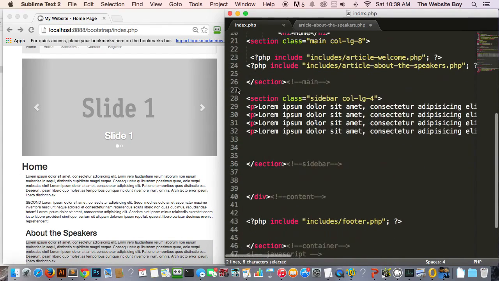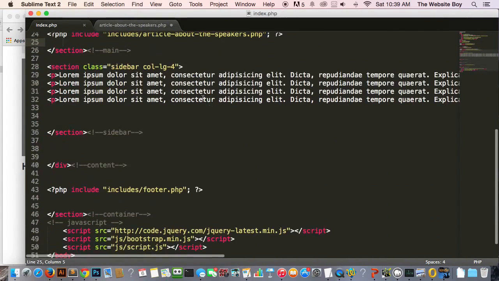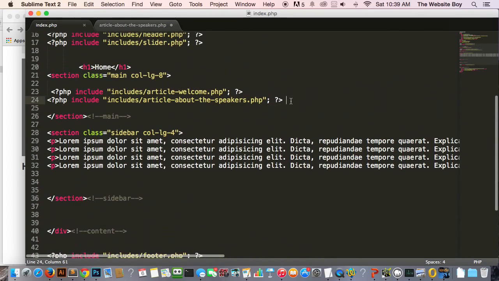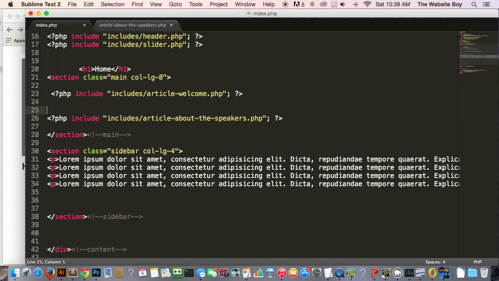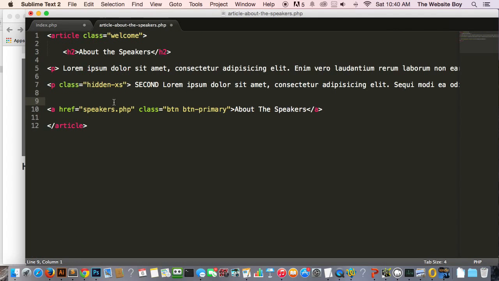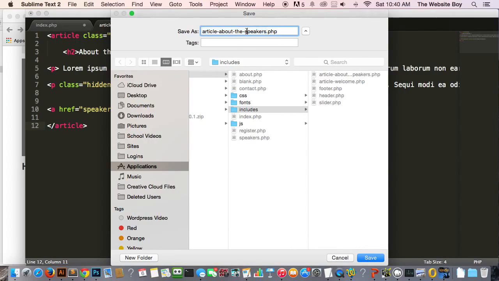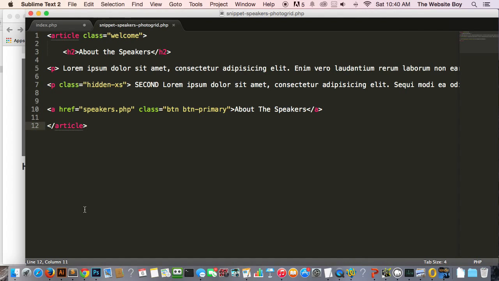If I add the pictures here, it's going to be too messy. It's going to be a lot of pictures, so I'm not going to do that. I'm going to use PHP, and you're going to like this tutorial. So let's go to about the speakers and do a save as on this one. This is going to be a snippet of code, so let's call this snippet speakers photo grid.